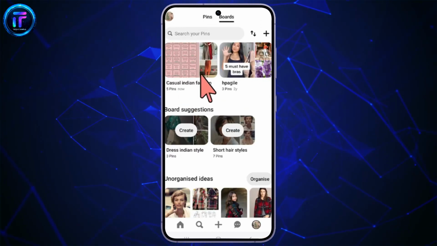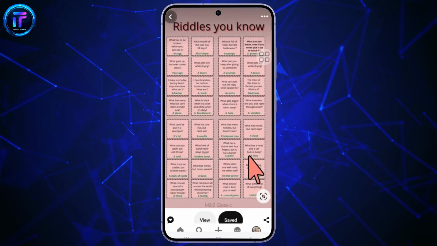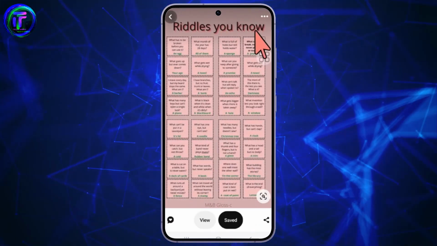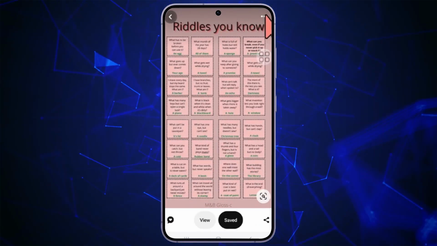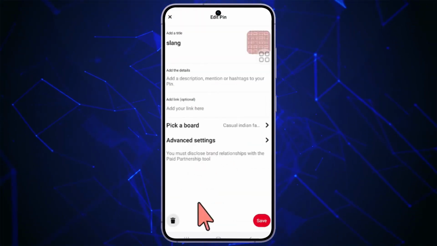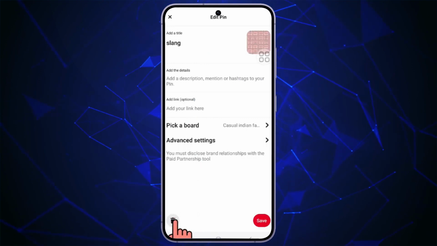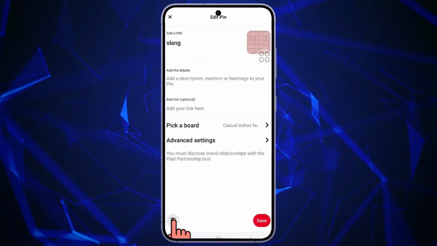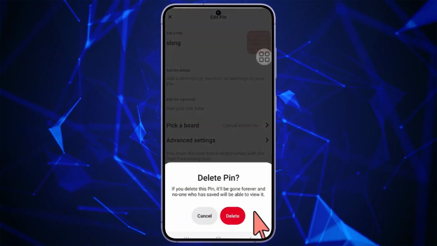If this is the pin that we want to delete, click on these three dots at the top right section, and there is an option of edit. Here, we have a trash icon at the bottom left corner. So let's go ahead and click on it. We want to confirm that we want to delete this pin, so let's click on delete, and gone.